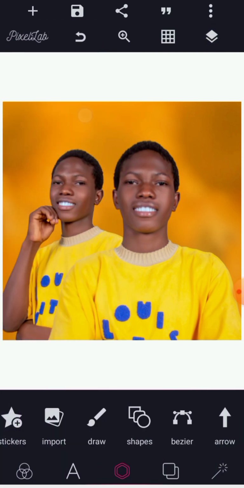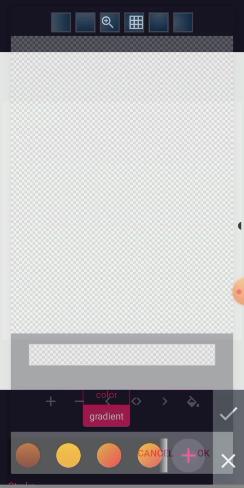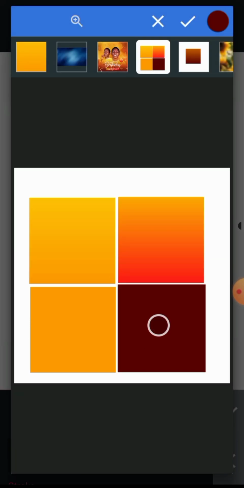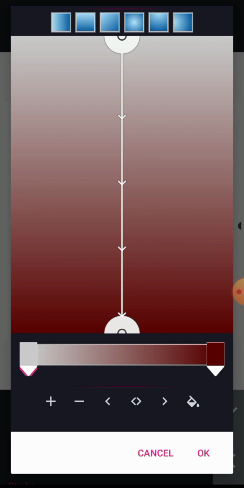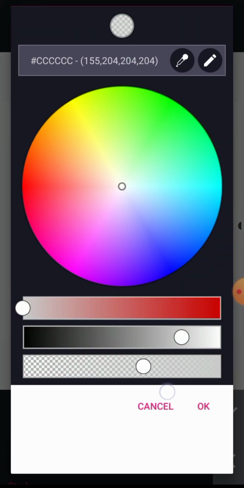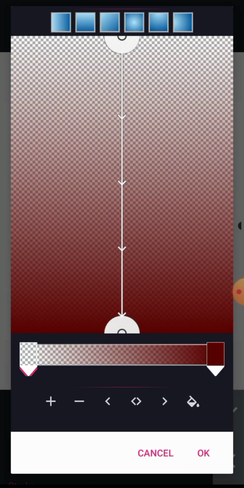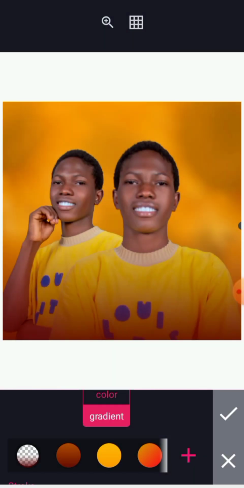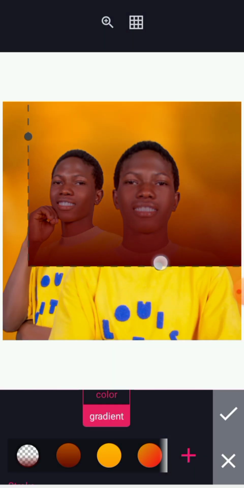Then the next thing we're going to be doing is I'll bring in another shape, and then I'll come to gradient again. And then I'll click here and then pick the dark color. I'll pick this color. Alright, and then I'll click here and then bring this transparency tool, you bring it down. Alright, so it's blank now, and then I'm going to move this slightly. Alright, I'm going to move it slightly to the middle. Then I'll reduce this.